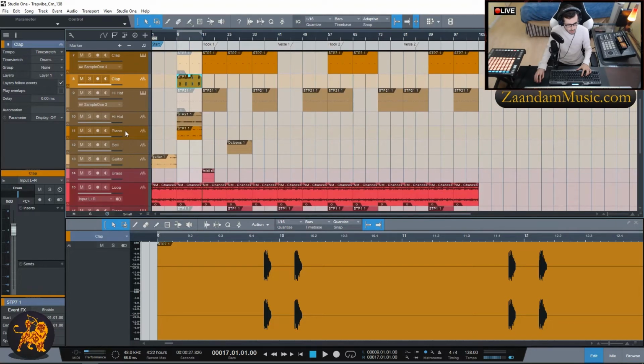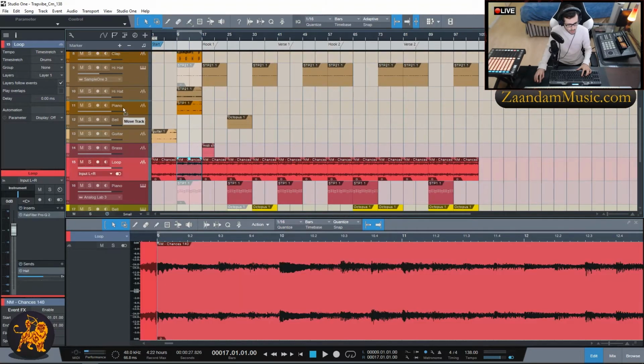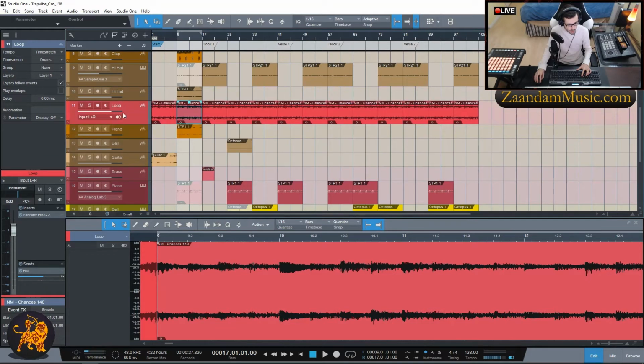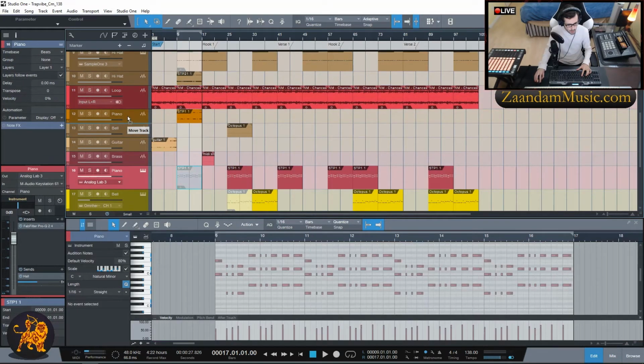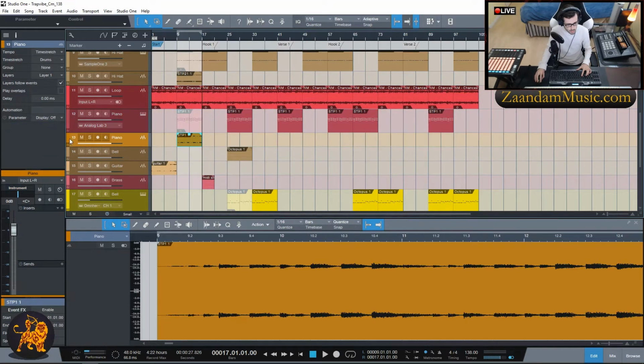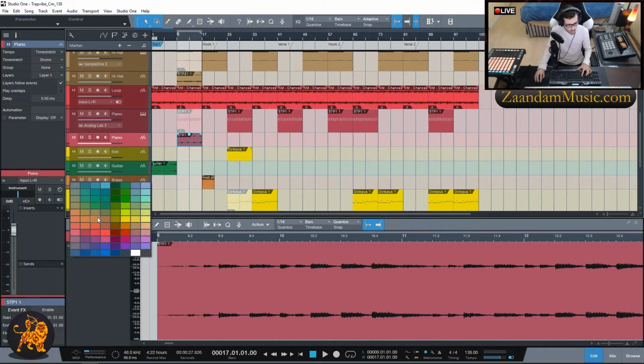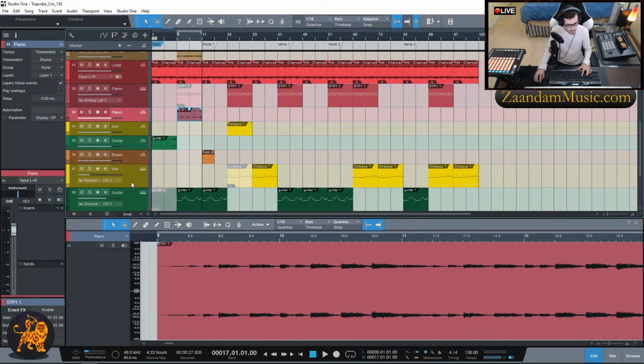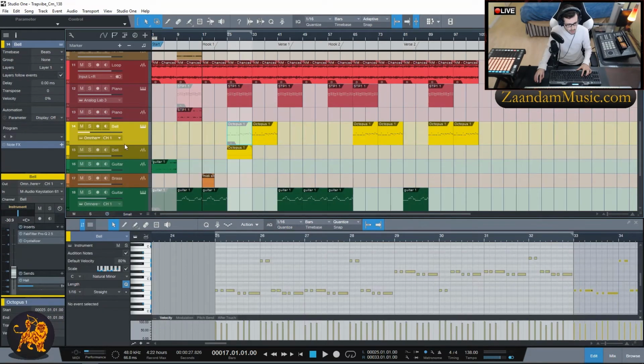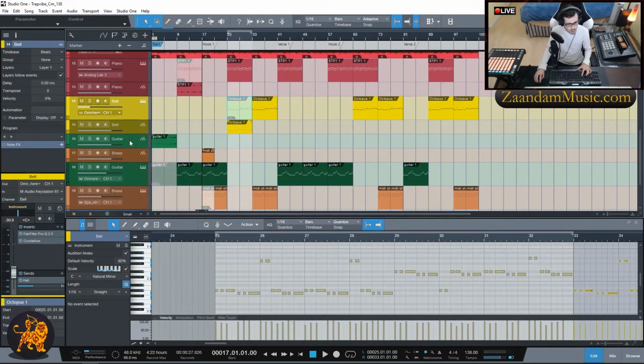Now let's organize the piano sound, the loop. So let's move the loop up here. The piano sound. Let's recolor the piano. Let's recolor the bell, guitar, the brass. And as you can see, everything's getting more organized, and this will make the mixing process a lot easier.